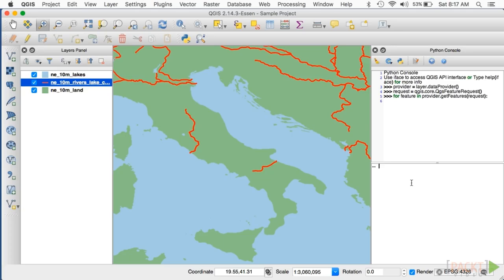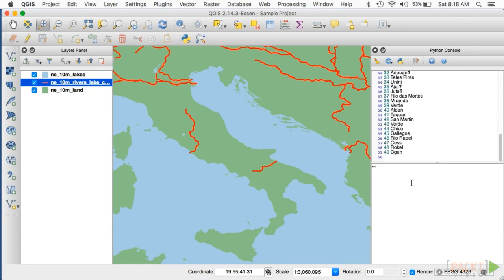Once we have the QGIS feature object, it's easy to get the geometry, the ID, and some attributes. In this case we'll get the name attribute. For now we're just going to print these out. And here we go. Now the geometry object is an instance of QGIS.core.QGIS geometry. And this has a ton of methods you can use to analyze and manipulate the geometry if you want to.